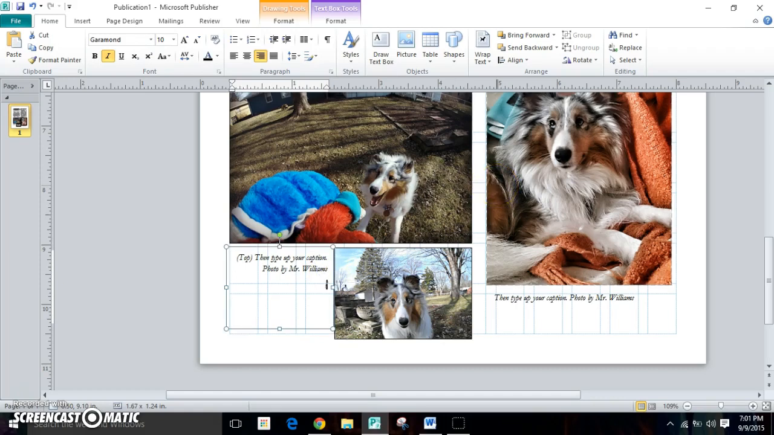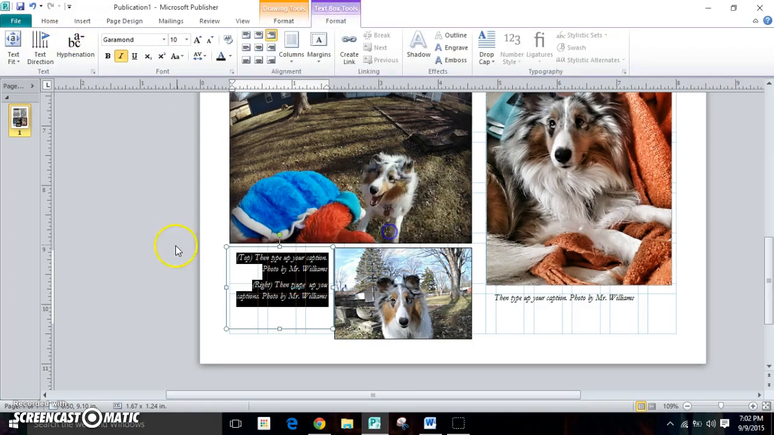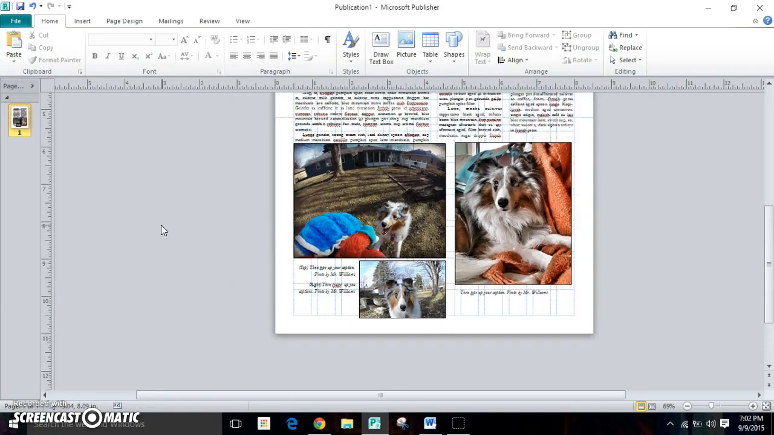And then you can put Right, and then type up your caption, Photo by Mr. Williams. Hit Control A, go to Text Box, go to hyphen, undo the hyphen, hit OK. And if you scroll up, there are my photos, looking good.